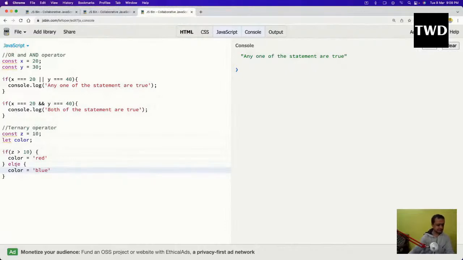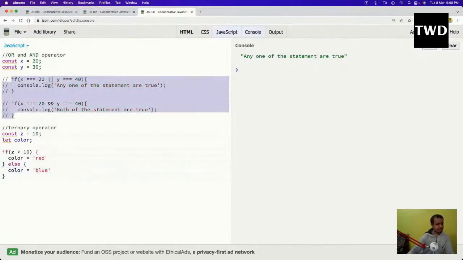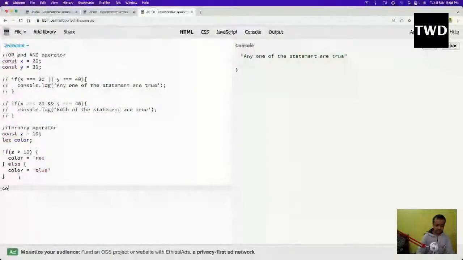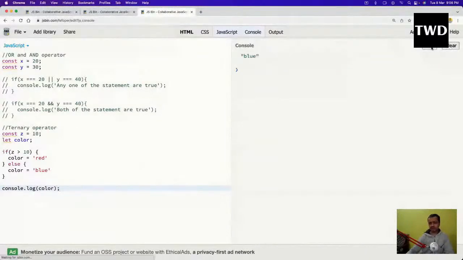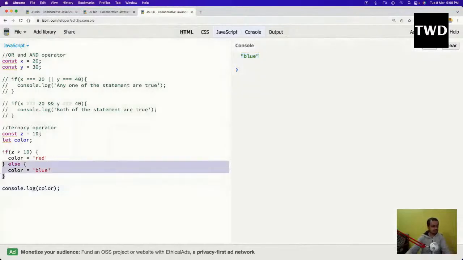So in this case what will happen? Let me comment this out. Just a simple z is equal to 10. 10 is not greater than 10, so color will be blue. And if I do a console.log of color, let it run, see, blue will be printed. So now I'm going to change this thing into a ternary operator, which will be a single line. See, there are multiple lines here, so I will convert it into ternary.